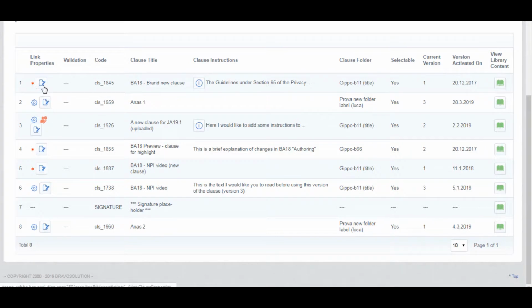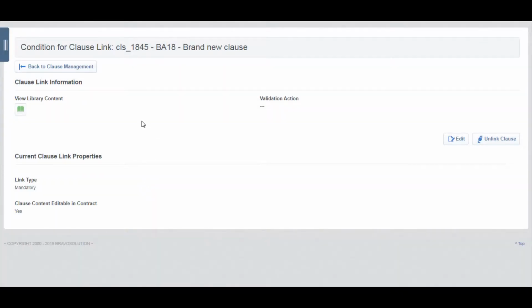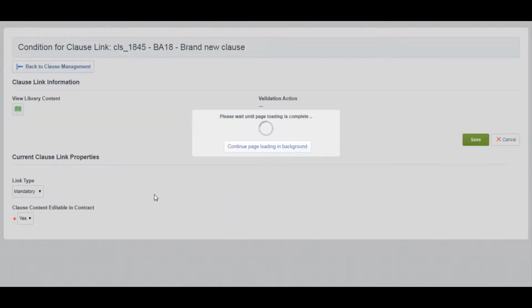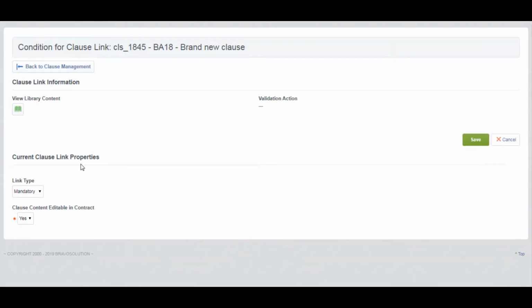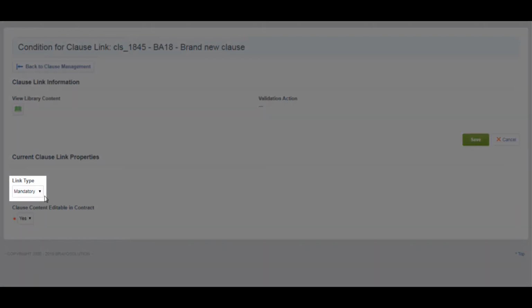I'm going to go to this first clause here, and I'm going to click this pencil and paper icon. This is where we can edit the clause properties. We could view the library content right from here if we wanted to, but for now, I'm going to go ahead and select Edit so that I can make changes to the current link properties and we can see how this feature works. First, let's discuss the link type.